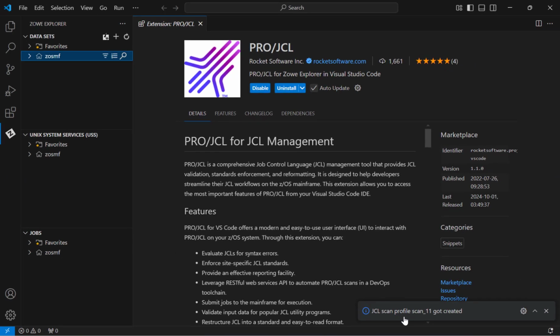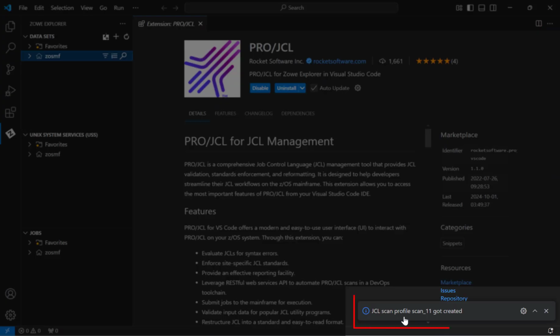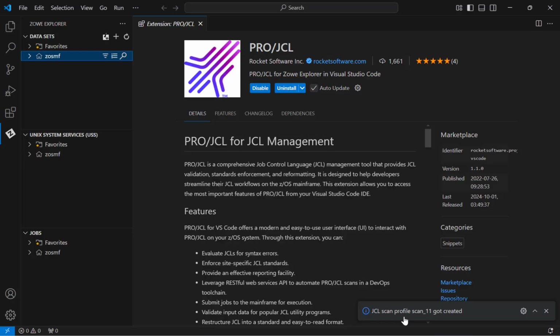For simplicity, we will stick to the default values in this video, but refer to the documentation if you want to customize these settings. Remember, the connection profile and the scan profile setup are only needed once. Now that we have set up both profiles, let's test them by scanning a sample JCL file with some errors.